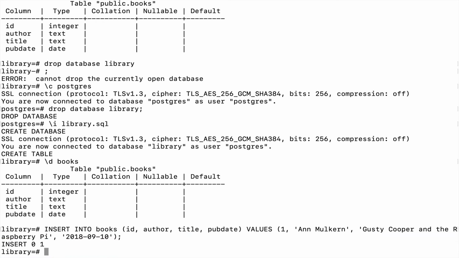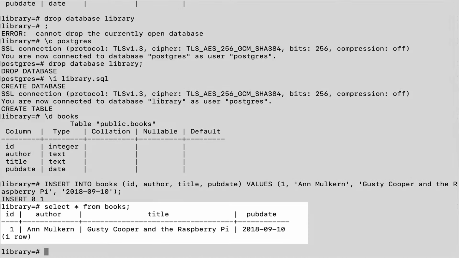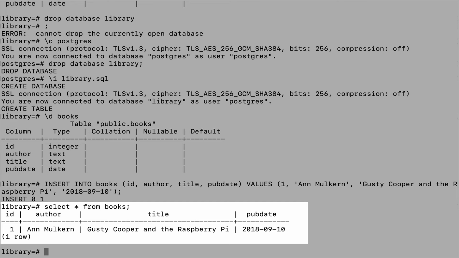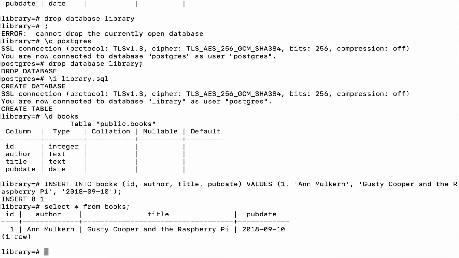This tells me that it did insert. And I can show that. We'll learn about select in more detail later, but we can just say select everything from books, and it should show me the entries. So right now I have one entry, Anne Mulkern and Gusty Cooper and the Raspberry Pi, and that's the pub date. I could insert another.